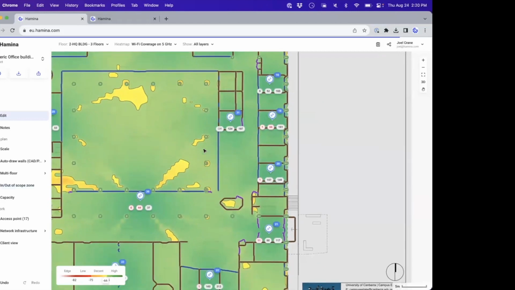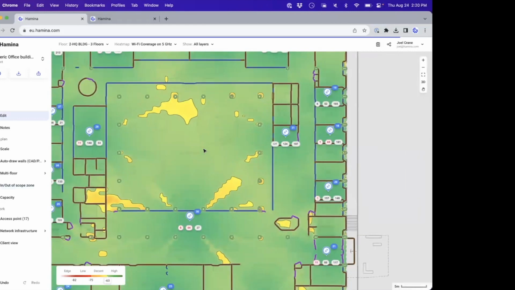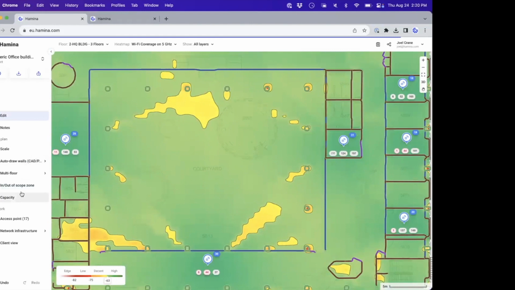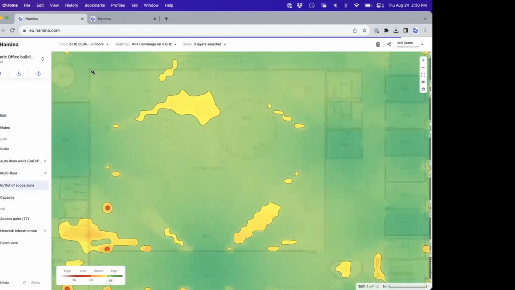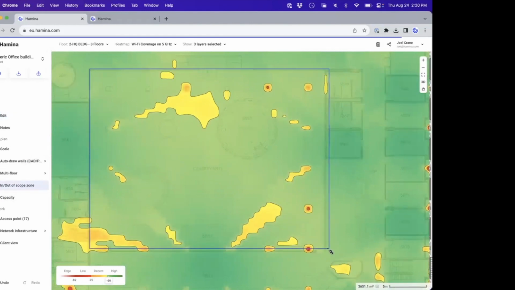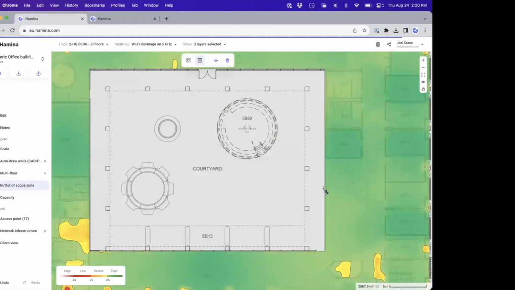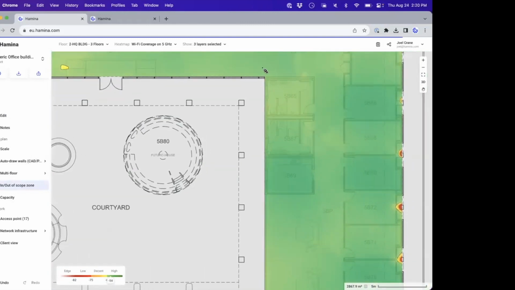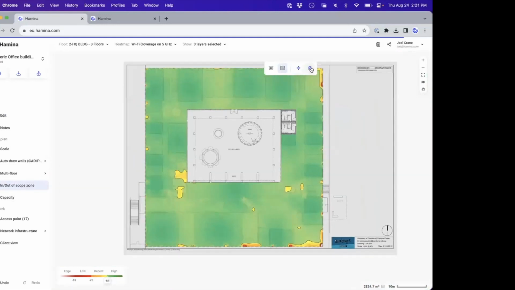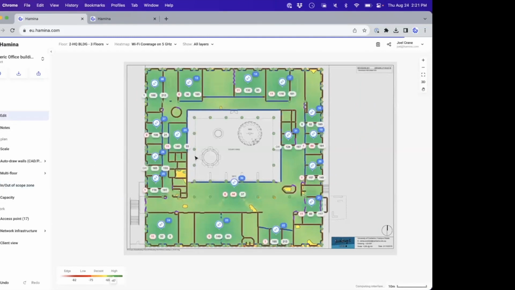Exactly. Is there an interior courtyard there? You might want to exclude that out as well, right? Yeah, we can take that out as well. So we'll just grab the scoping tool again and we'll just draw a box here and say that that's now out of scope. And now it's out of scope. We could even do the bathrooms here if we wanted to, although personally I think it's a really important place for Wi-Fi, but we could go take that out of scope as well. There you go. All the calculations are still happening, but we're just masking it here so you don't have to see it.